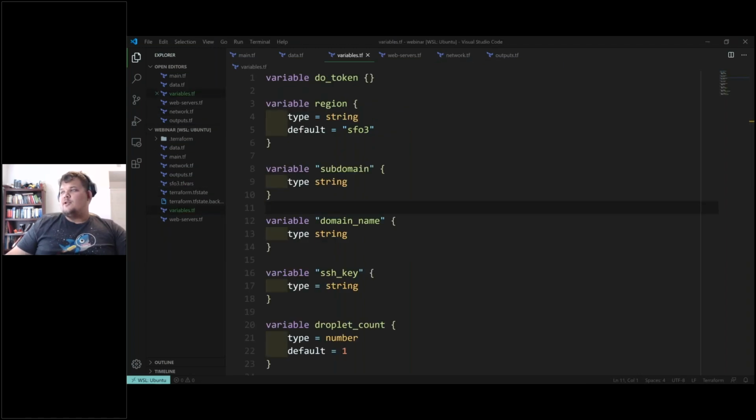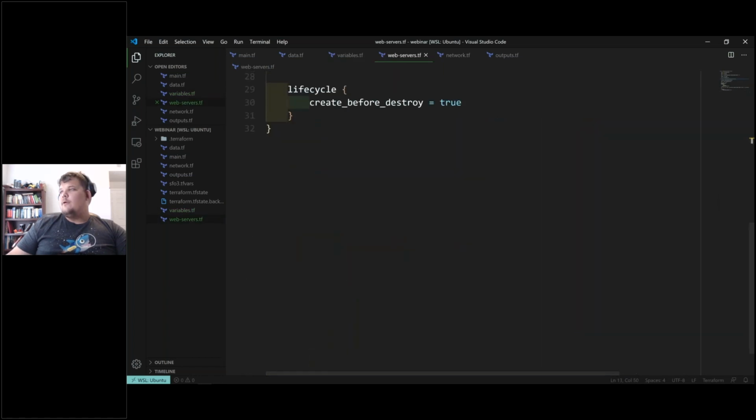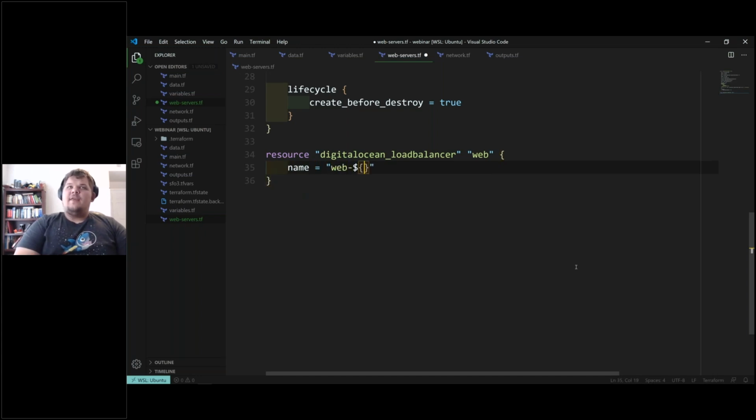Then we're going to go back to web servers, and we're going to add a DigitalOcean certificate. Actually, we're going to add a load balancer first. DigitalOcean load balancer. We're going to call it web as well, and give it a friendly name. You're going to find that a lot of the attributes you put inside your Terraform are the same. It's going to need a name. You're going to have a region. It's very typical to always have region, because you have to tell it where to actually place it.